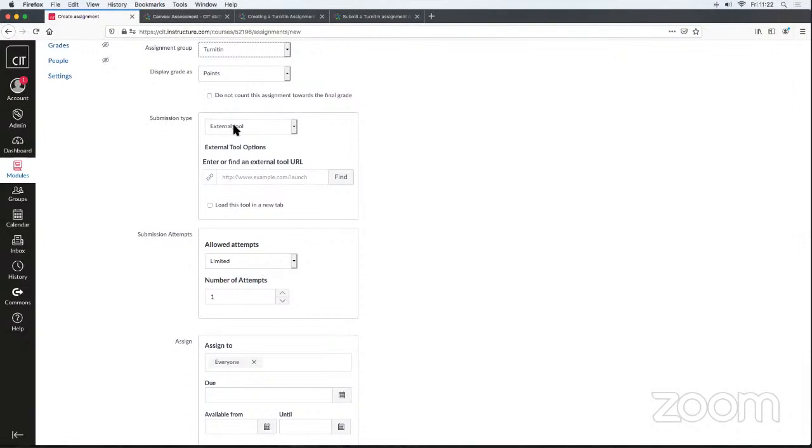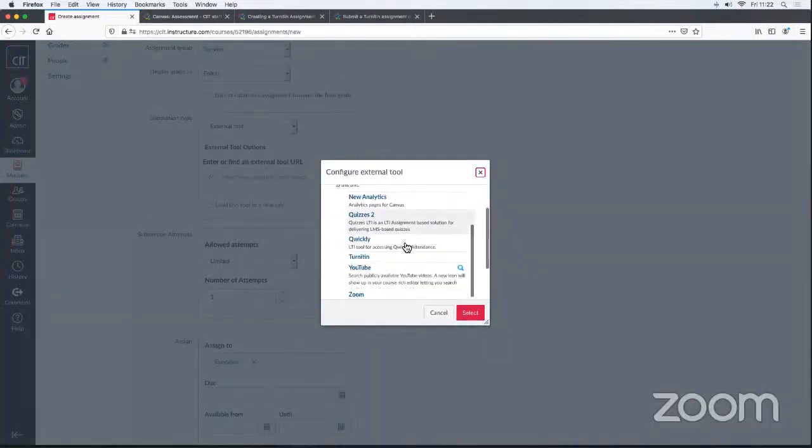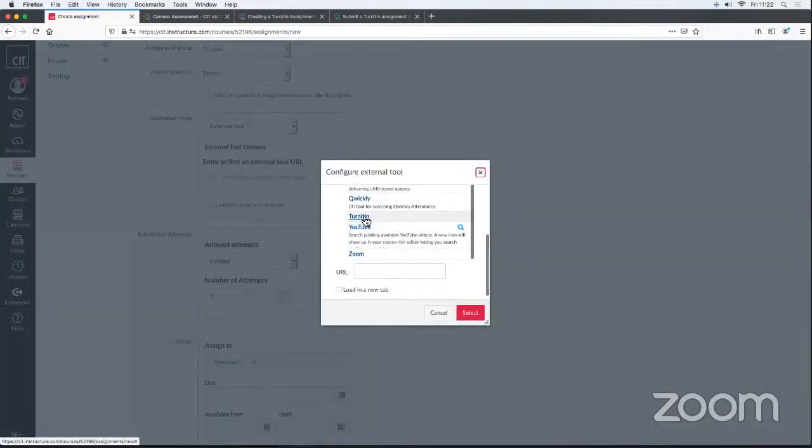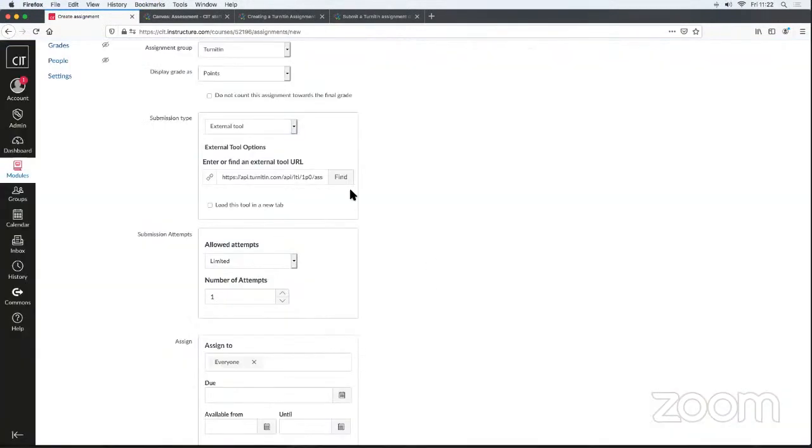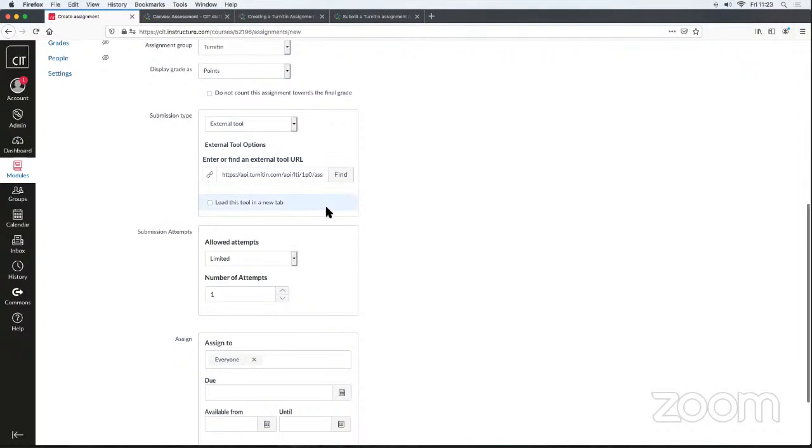Under submission type, for a regular assignment, you'd likely have online selected here. But for Turnitin, I'm going to select external tool. This way I can go and find the Turnitin LTI. So if I click on find here, it'll give me a few different options. And if you scroll down, you'll see Turnitin here. If I click on that and click select, that attaches it to this assessment. So Canvas now knows that I am creating a Turnitin assignment.